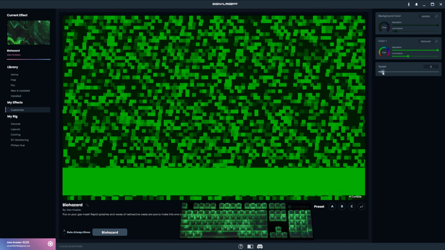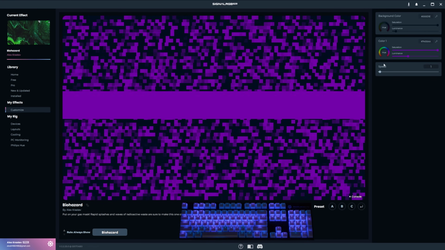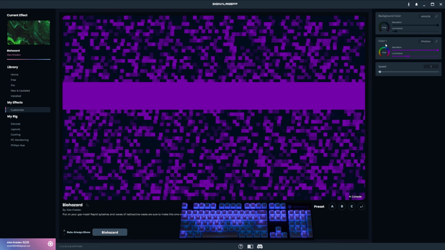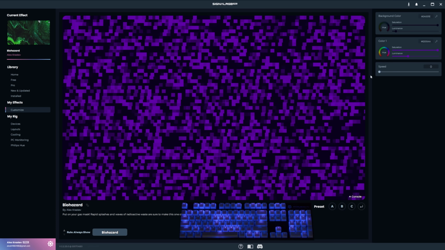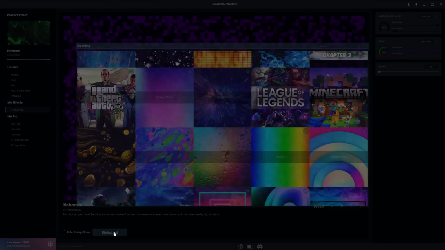Are there any subtle effects? Technically, any effect in SignalRGB can be subtle by adjusting the speed or changing up the colors to something you feel is easier on the eyes. You can even set the speed slider to zero on any effect, which is going to turn it into a static effect. However, I'll give you some recommendations for effects I think are more subtle by default.